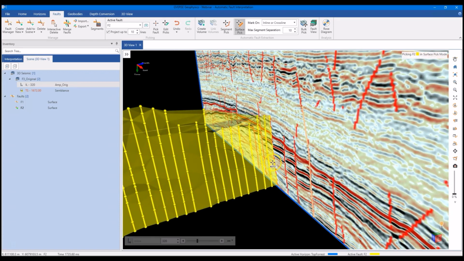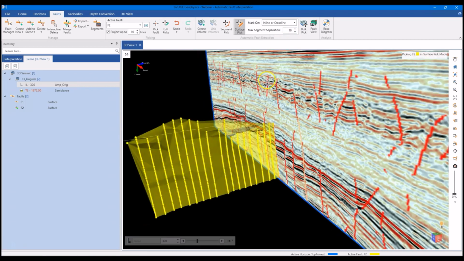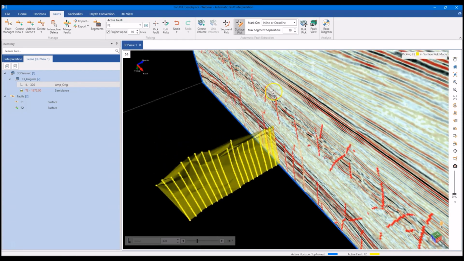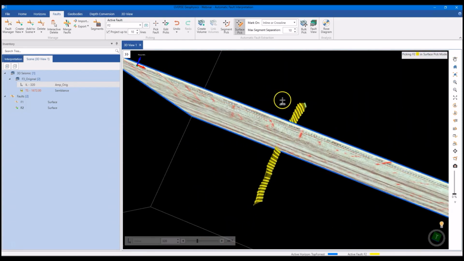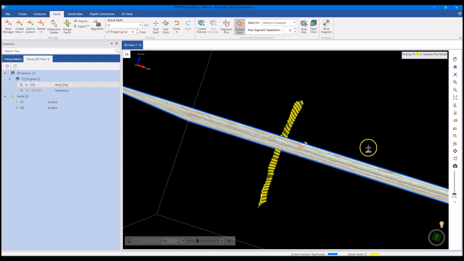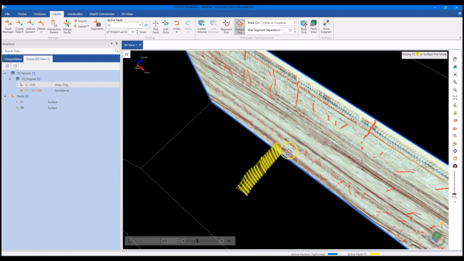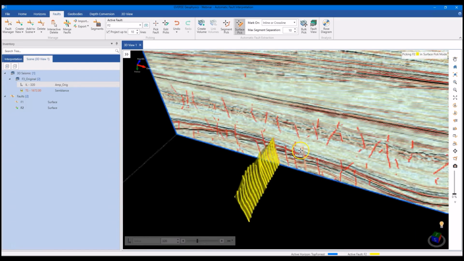We have a couple of parameters here that let me control the behavior of my surface picker. The spacing setting lets me choose how far apart I want my segments to be, and it's right here. I can also choose the orientations of sections I want my fault to be marked on. This is important because if the fault is roughly parallel to the inline direction, it will not show up very nicely if I try to pick it on inlines.